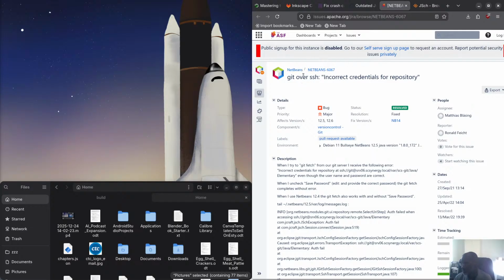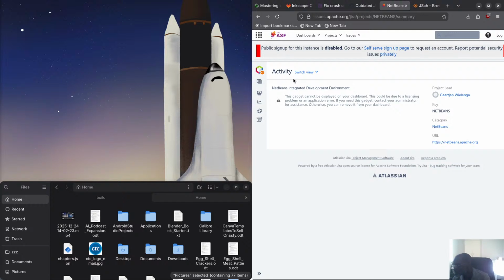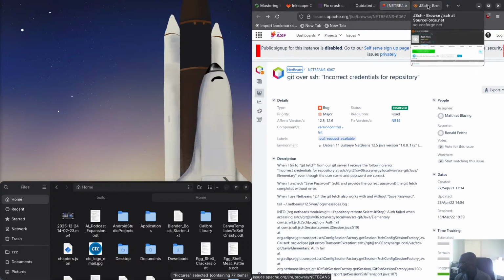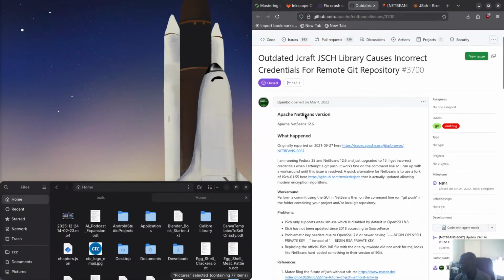They don't use this. They moved to Git. It actually explains it, I think it should explain it here. Let me go to NetBeans or something. Yeah, it says this gadget cannot be displayed. Anyway, they explain that you shouldn't use this. You should actually use GitHub. There's some way where they explain it. So that's why I moved to GitHub. Let me go back there. Oh, so here, that's why I moved to GitHub. You see, I opened it on March 4, and it was resolved.